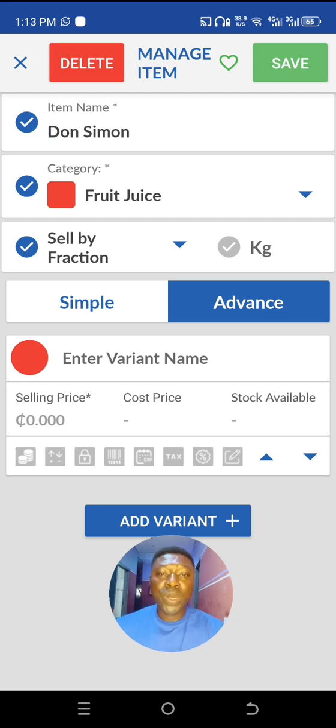So what does enter variant name mean? You know, Don Simon typically has different sizes and also different flavors. They have the 2 liters, they have the 1 liter, they have the half liter, they have even the 200 ml, that's the calipo size, which we usually call them in Ghana. Again too, they also have multi-fruit, they have delight, and many more flavors.